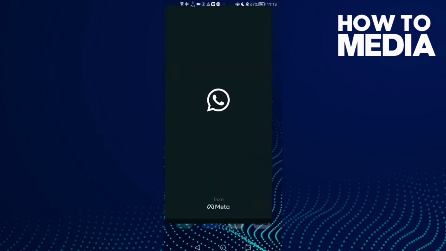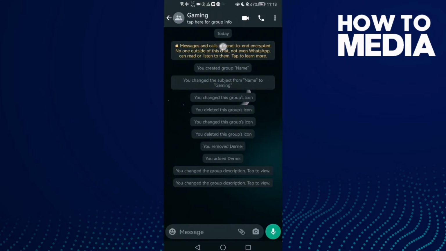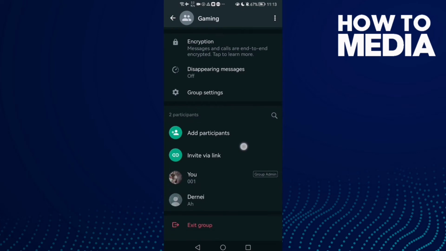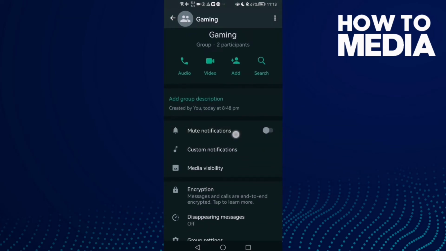First thing, go to WhatsApp and here you will find these 3 points in the top corner. Click on it and not here, click on group, any group you want like this one, and then click on group profile, and here you will find this one, mute notifications.